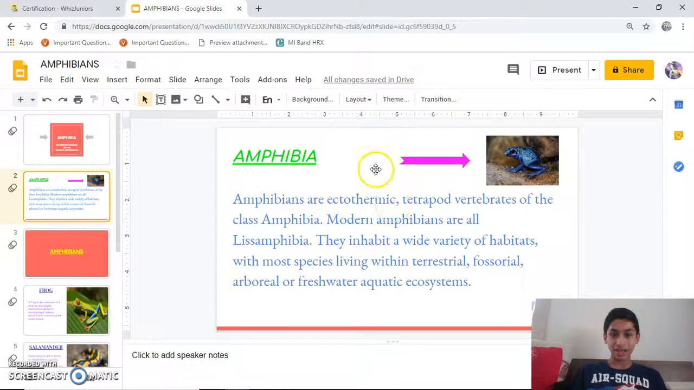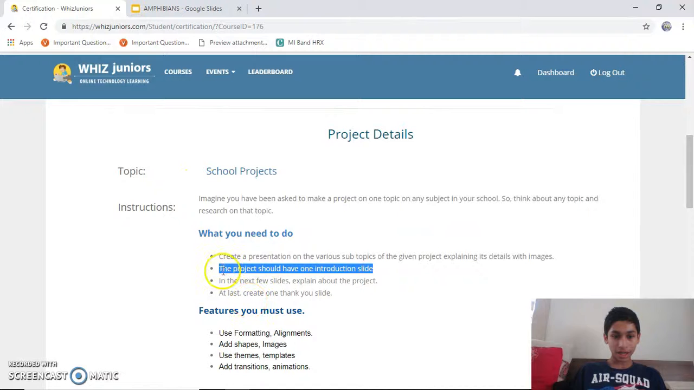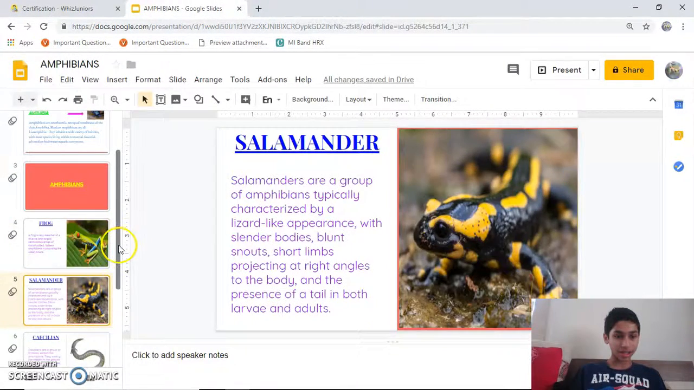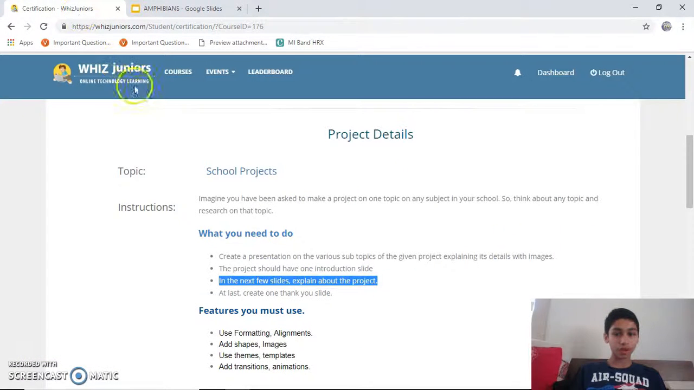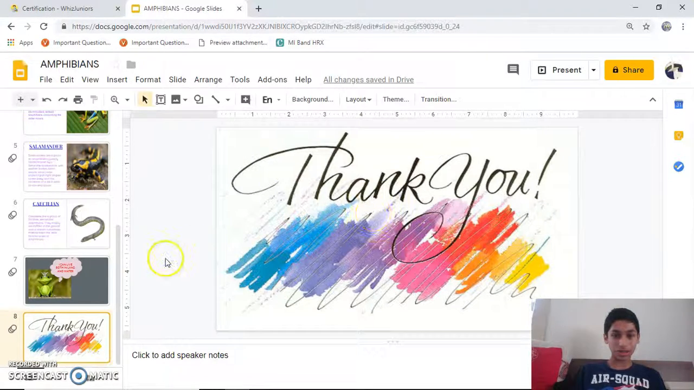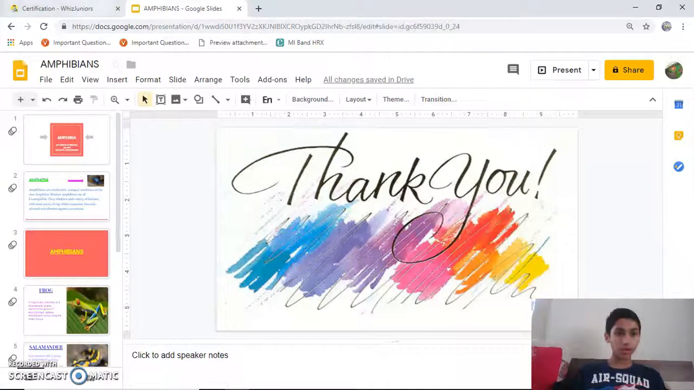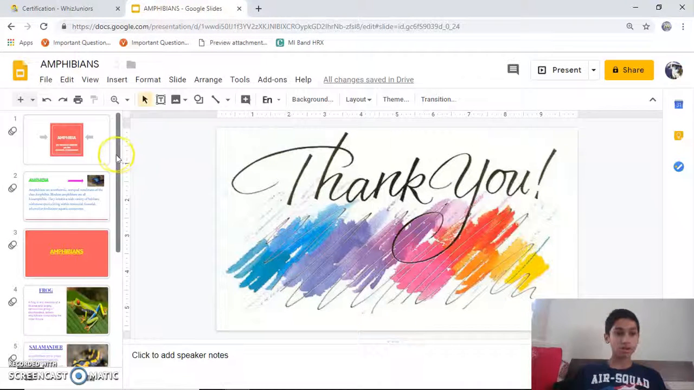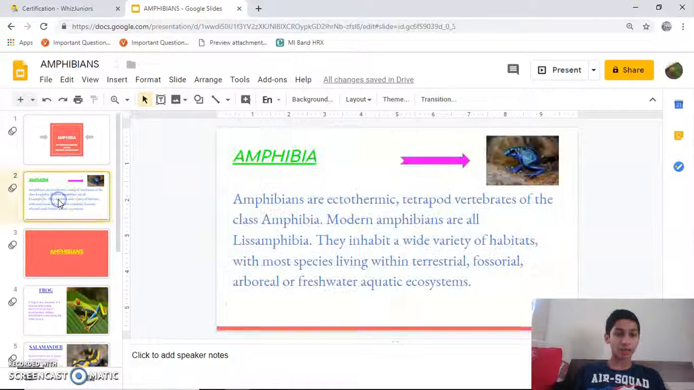As you can see, this is the introduction slide, and in the next few slides, explain about the project. As you can see, I've explained about the project in the next few slides. So I've completed this instruction also. The next one is, at last, create one thank you slide. I've created one thank you slide at the last also. As you can see, this is the one here. Now I'll go with the features. Use formatting alignments. In almost every text I've used formatting.